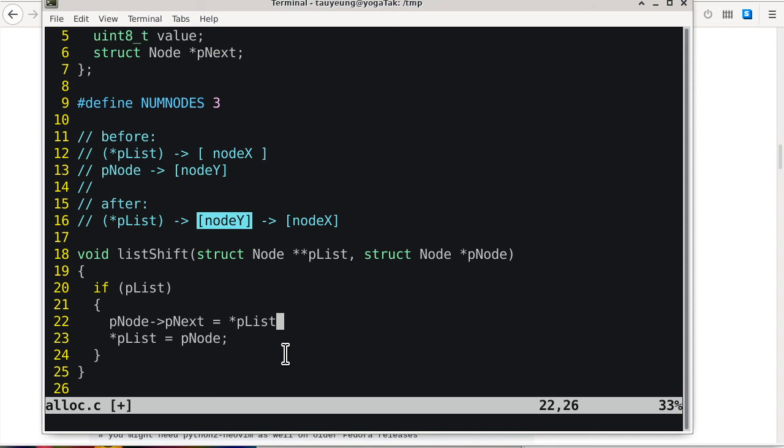The answer is yes, it does matter, because if you reverse the order, then you would have destroyed or modified. Let me think about this. If you change p list first, yes, it would matter, because we need line 22 to use the original p list, or whatever p list is pointing to, and then we want line 23 to change that. So it does matter, because p list is being changed.